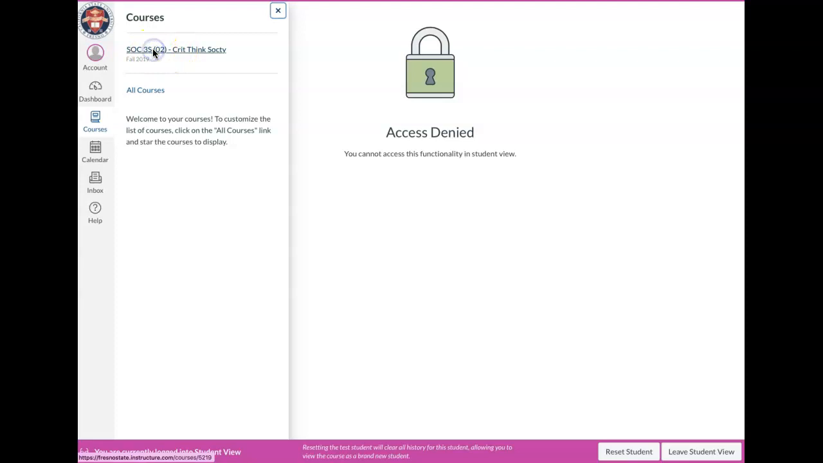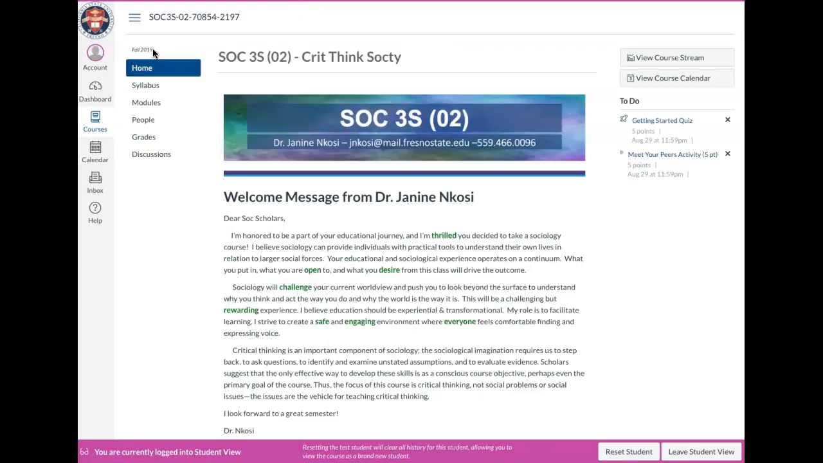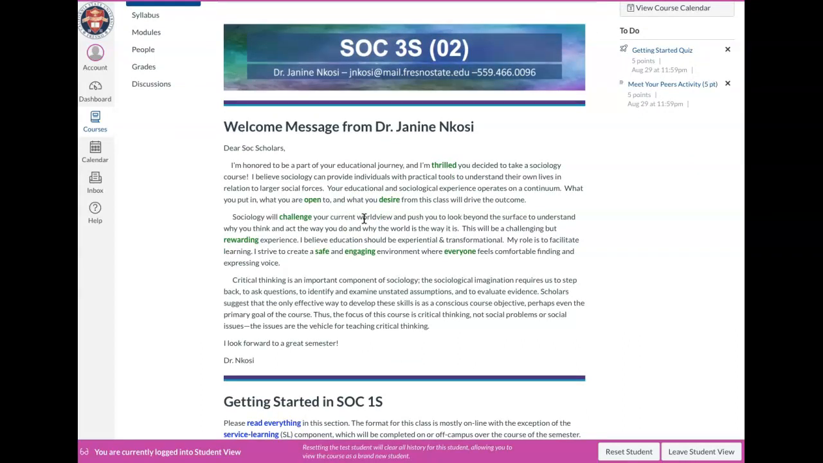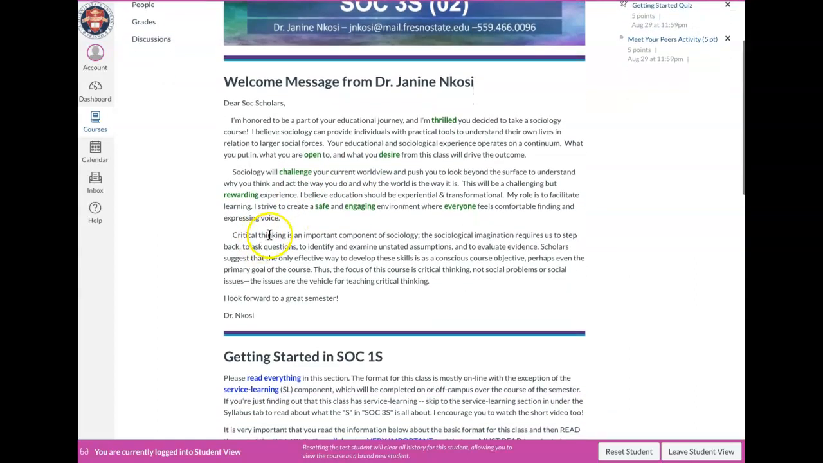Click on SOC 3S, and the landing page is going to be this home page. The banner, color scheme, and section number will look a little different depending on which section you're enrolled in, but it will pretty much look like this. You'll see a welcome message from me. Read over that. It says I'm really excited to work with you all and I love teaching sociology, with a little note about critical thinking and what it means to take a critical thinking class from the sociological perspective.